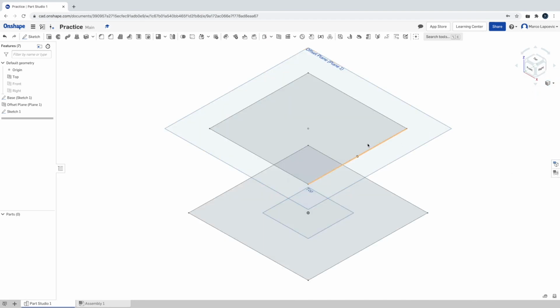Now I'm going to go to my isometric view. Now this is where the cool part takes place. Since we have 2 sketches, we're able to use the loft command. So I'm actually going to go ahead and get rid of these planes temporarily for now. Also, I'm going to try to get rid of that origin point too. Okay.